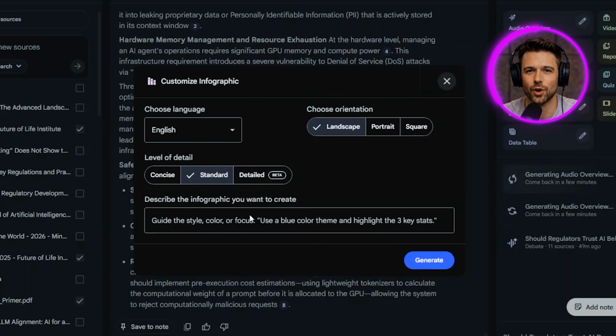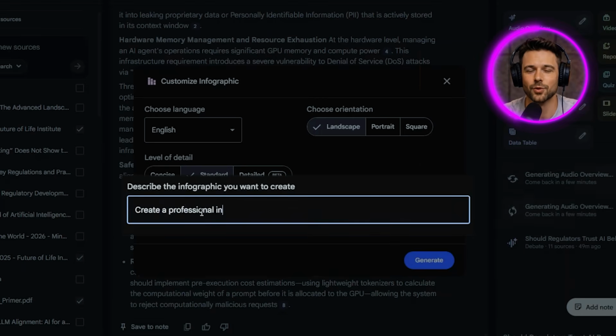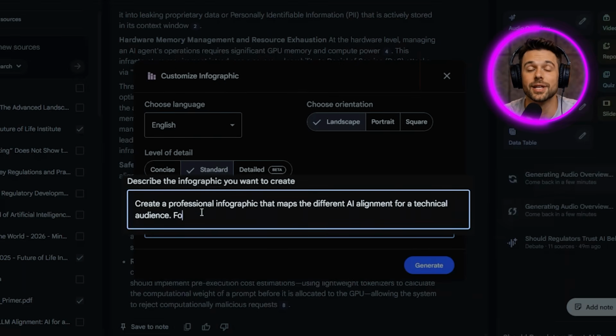Detailed can introduce small text errors on complex topics, and concise can oversimplify. Standard hits the sweet spot. Now we direct it. I'll write, create a professional infographic that maps the different AI alignment approaches and the key researchers tied to each one. Keep the design clean.